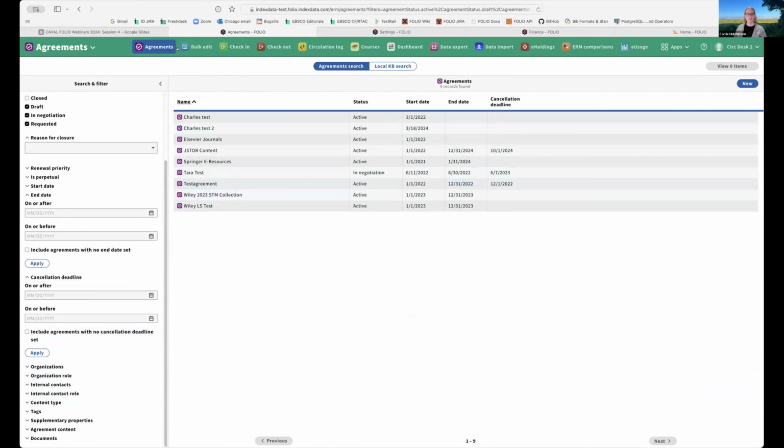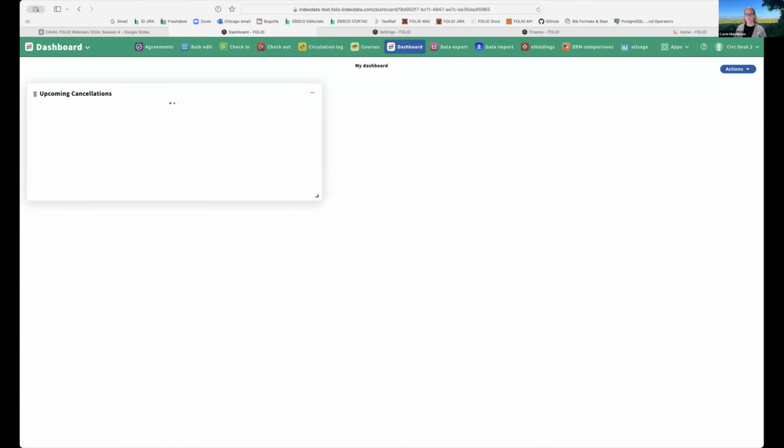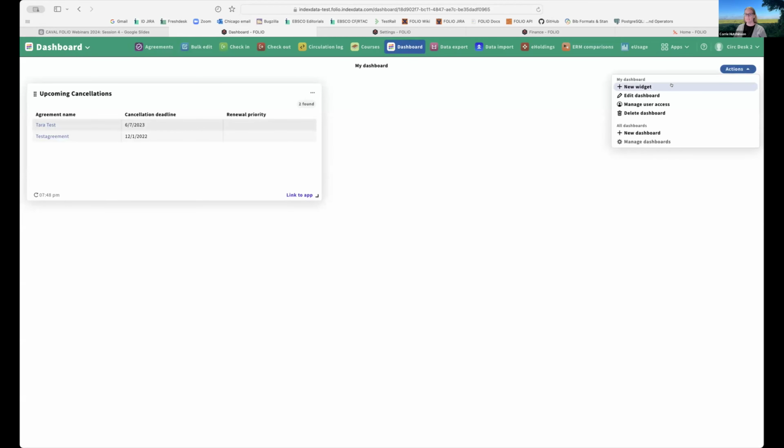There are alerts. You can actually set up dashboards. This is the only suite of apps that work with the dashboard, the ERM. And this allows you to create widgets. So I can create a new widget. I can edit one, edit the dashboard or delete it, or create a new one. But we have a widget here that says, I want to look for upcoming cancellations, anything with a cancellation deadline 3 months from now or earlier that has not been renewed. And then you can see these are linked to that agreement.